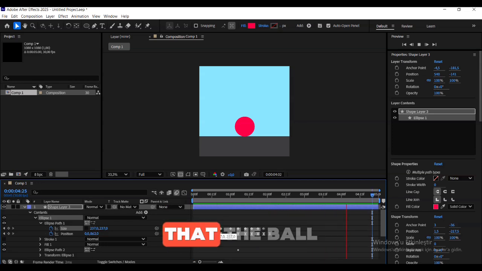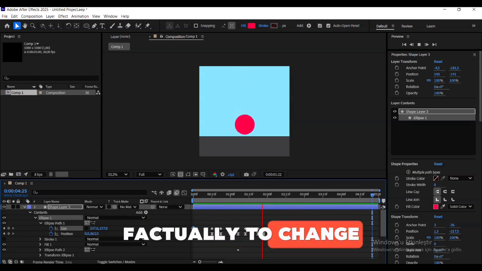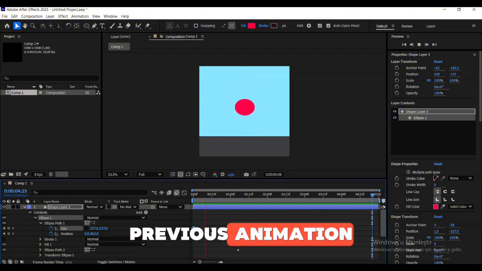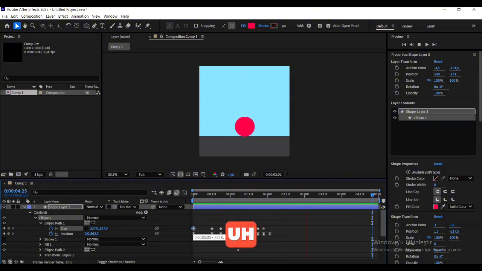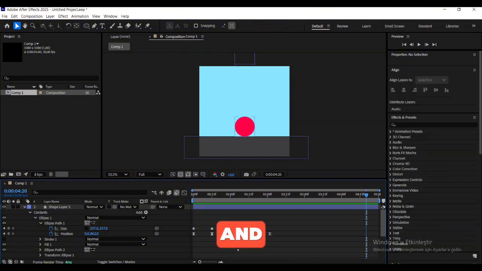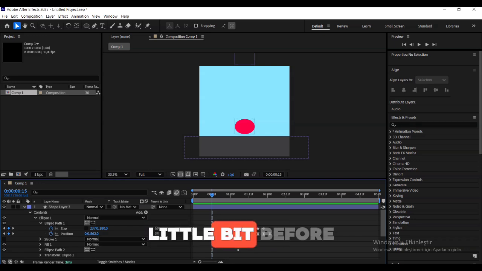We see that the ball in the beginning comes already squeezed, so we actually have to change it. What can we do? What I did in my previous animation, I just copied the original shape and put it a little bit before it squeezes.